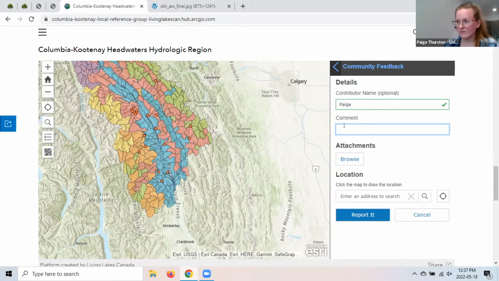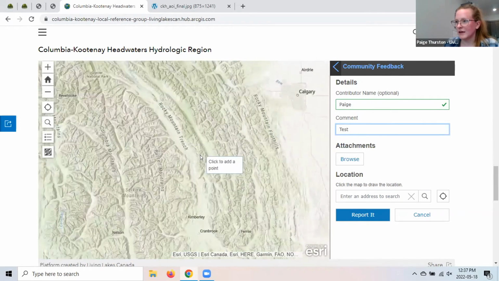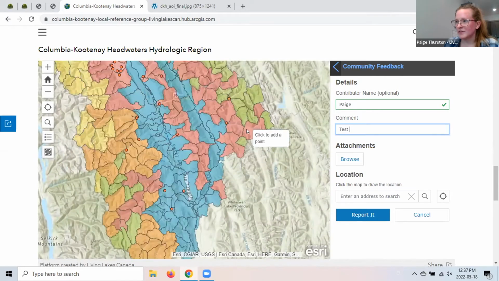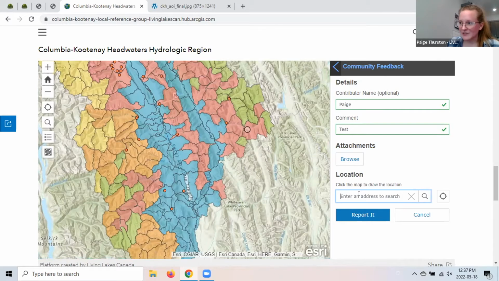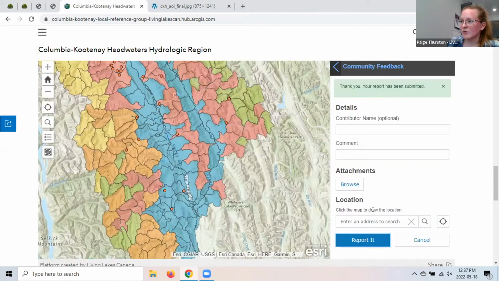So I'll just leave a test comment here. And then you can just click on a point on the map to drop your pin, leave your comment. If you want to attach a photo, if you have a site photo of a concern or anything like that, you're welcome to attach photos here. And if you have an address or something like that, you can just search it up here, or you can just, as I said, just click on a point on the map to add the pin and then hit report it. And these will become visible to everyone here in yellow. So we've got the proposed sites in orange, people's comments in yellow.